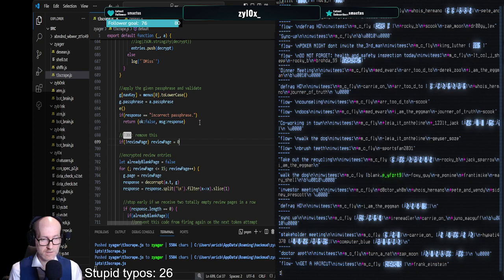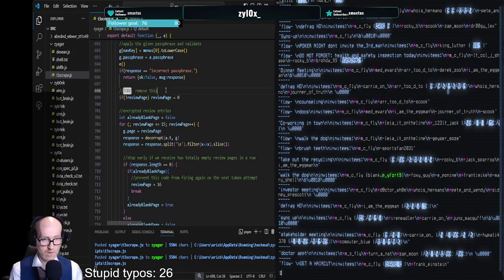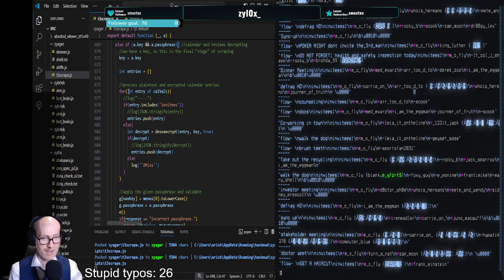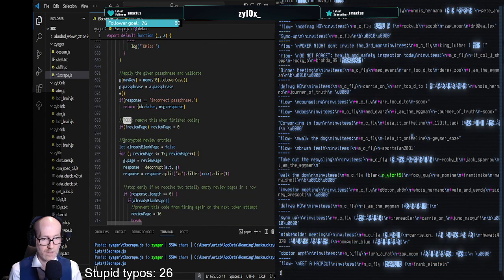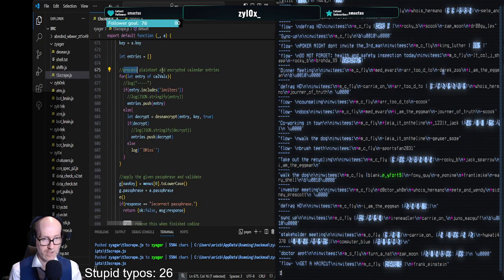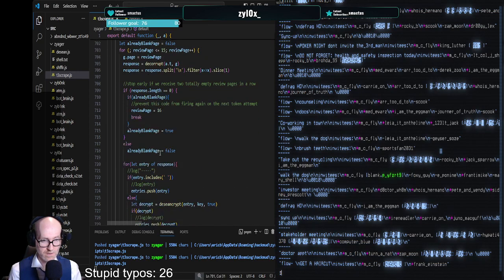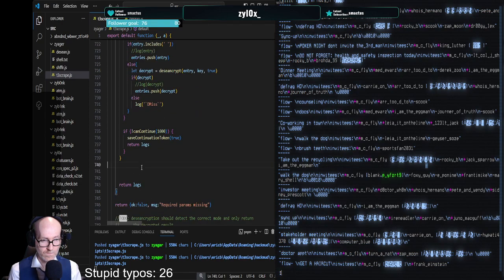Remove this when finished coding. I think I still need that right now because I'm doing retries. This will be process plain text and encrypted review entries. And this will be find locations. Find locations in the entries.